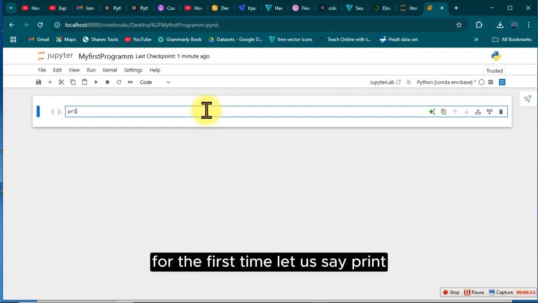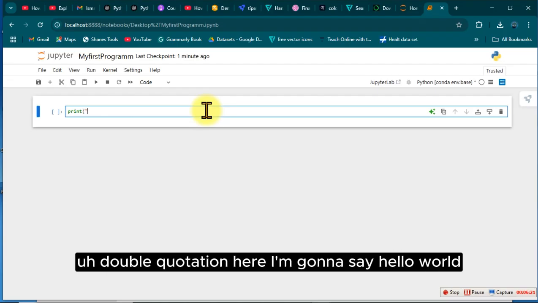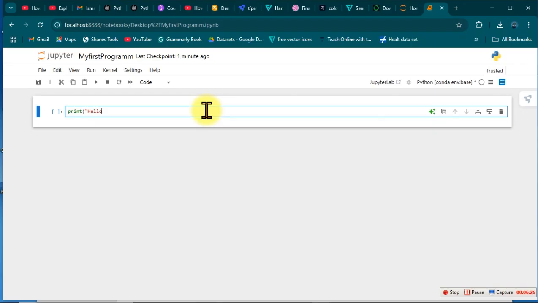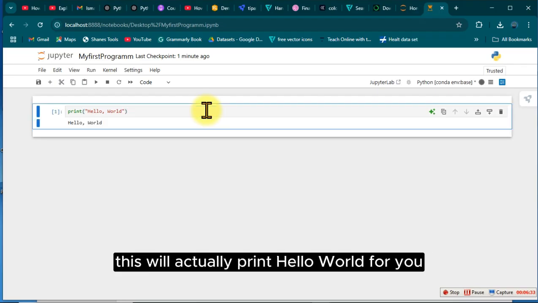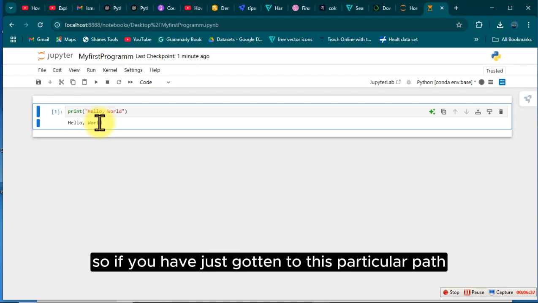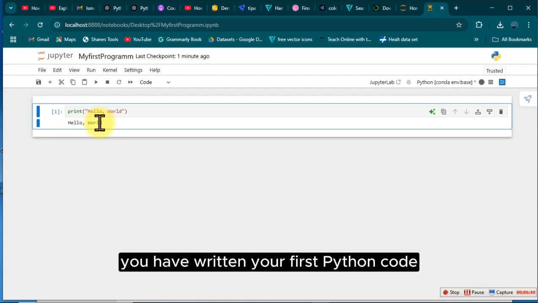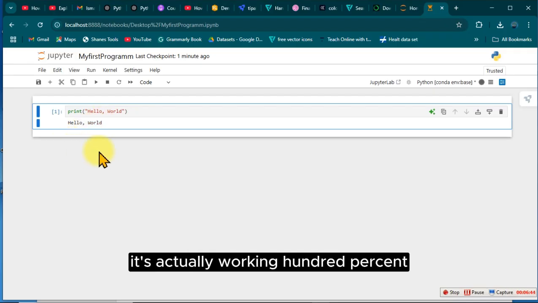Let us say print. For the print, we're going to open a bracket to tell it what to print. Inside this parenthesis and double quotation marks, I'm going to say hello world. So you close this, hold your control key and hit the enter key. This will print hello world for you right here. If you have gotten to this point, you have written your first Python code, and this is amazing. It's actually working 100%.